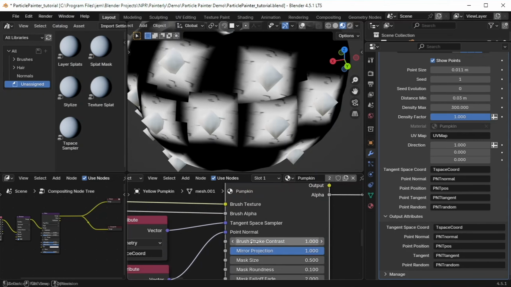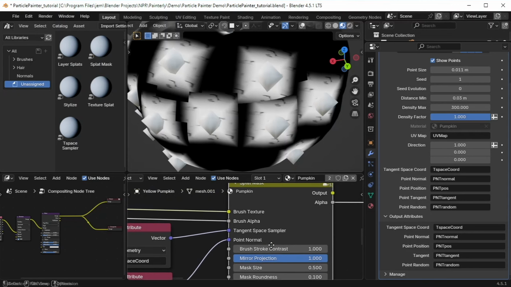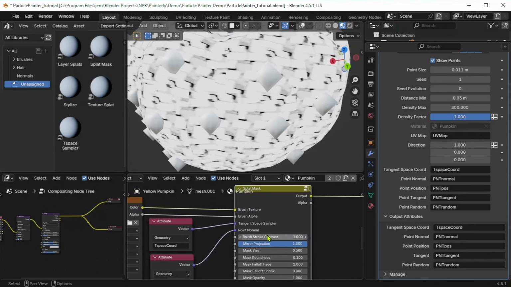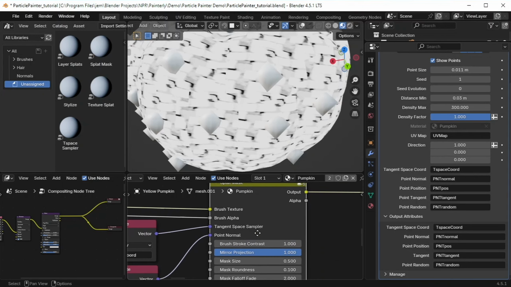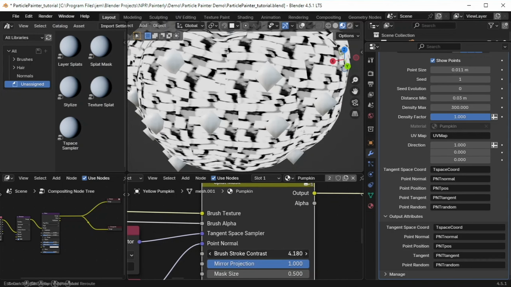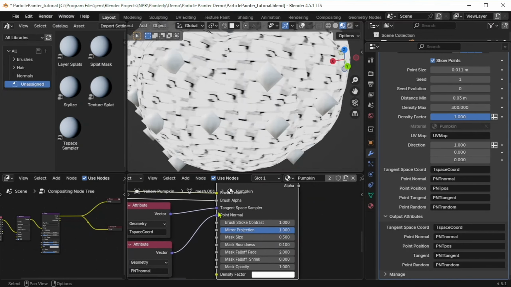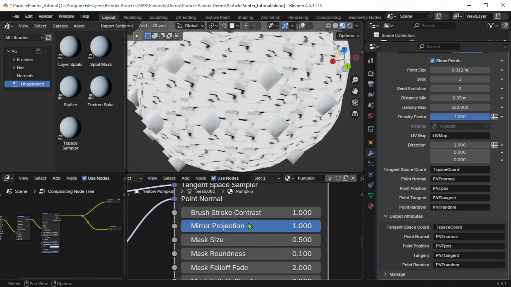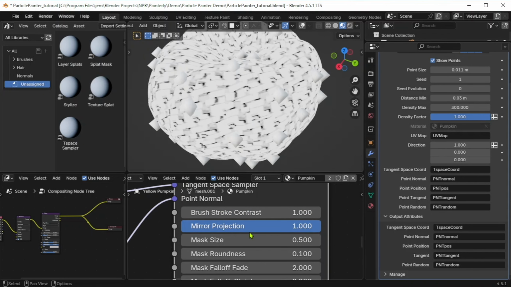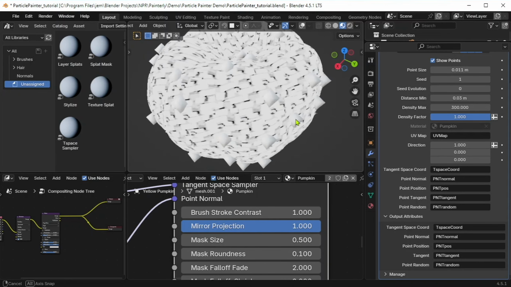Now, the brush stroke contrast actually affects the output and not the alpha. I think this is perhaps the only value here that affects the output of our brush stroke image itself and not the alpha. Right, so if you were to adjust this, you notice that we are increasing the contrast in our texture. And then the next option is mirror projection. Now, by default, it's set to 1, and you would most likely want it to be set to 1, but in certain cases, you might not want it that way.